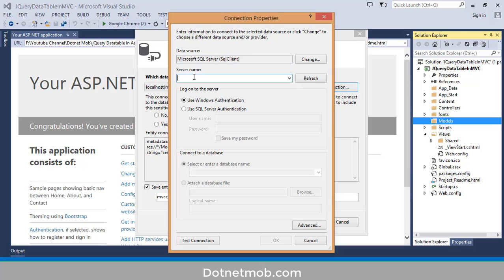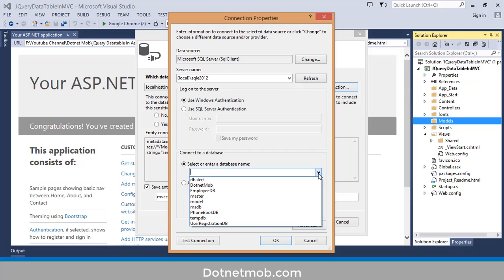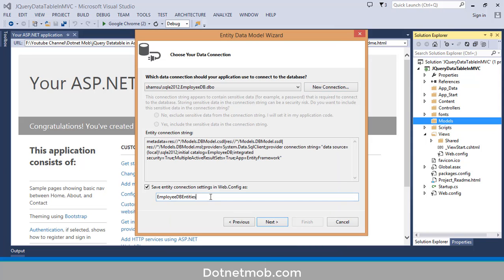Now we want to provide the SQL Server details here. Local /SQLE 2012. Then select database from this drop down. I will select this employee DB, then click on OK. Now I want to change this entity connection string settings.